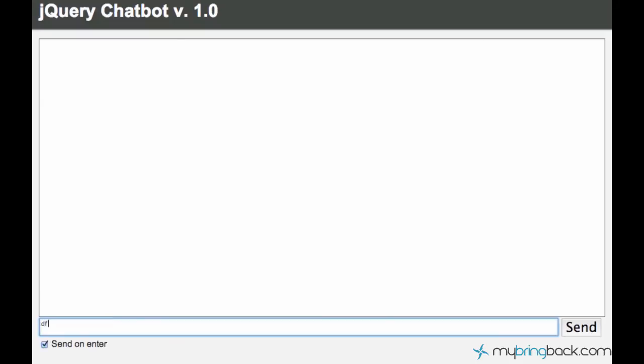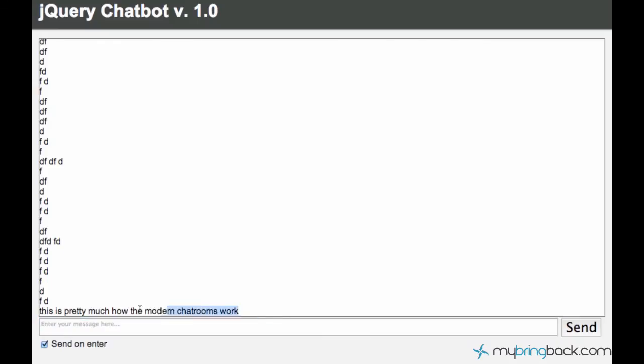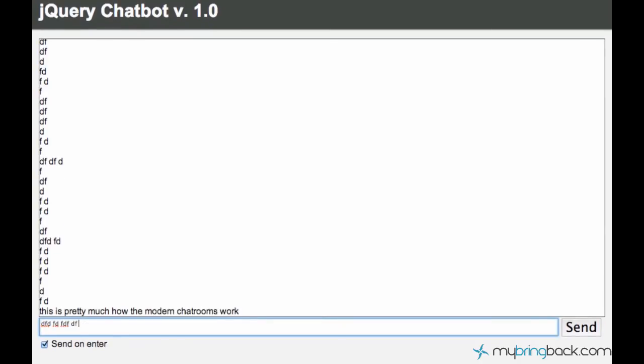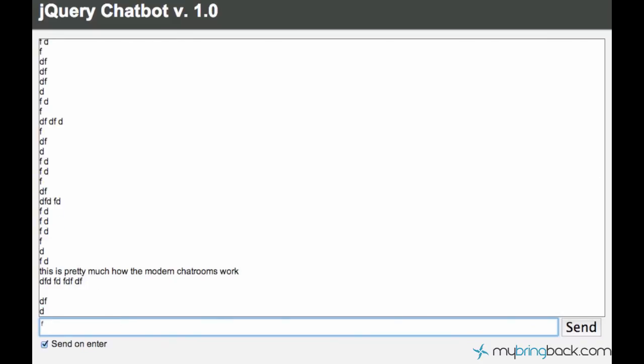So let me just chat a lot, and you see that the scroll bar goes to the bottom automatically, without doing anything. And this is pretty much how the modern chat rooms work. You see, I see this message even though it's all the way on the bottom because it scrolls down for me automatically. So that's it for now for this tutorial, and I hope you guys learned something new.